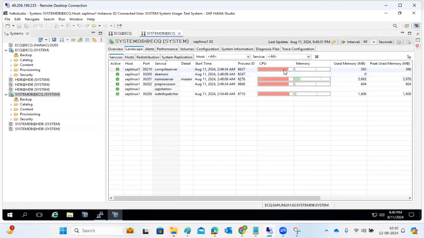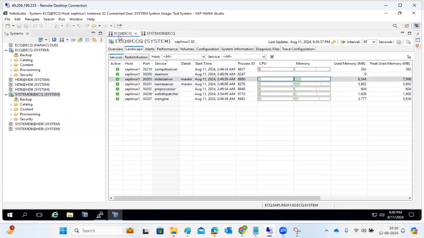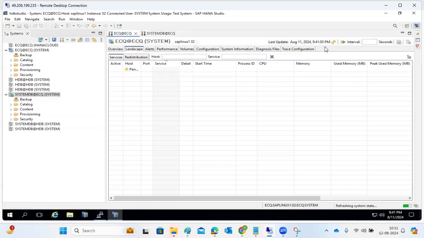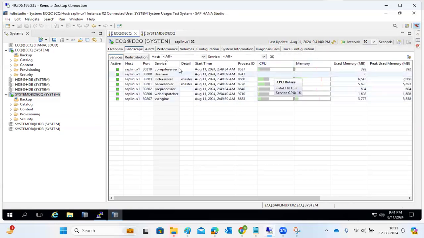Now see, it's a red status now. So something is going to happen here. It's a red status here. See, almost it's going now.